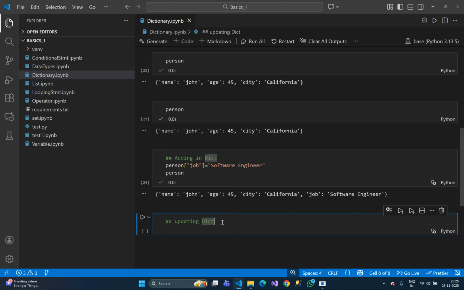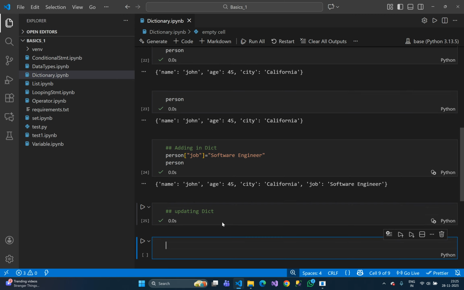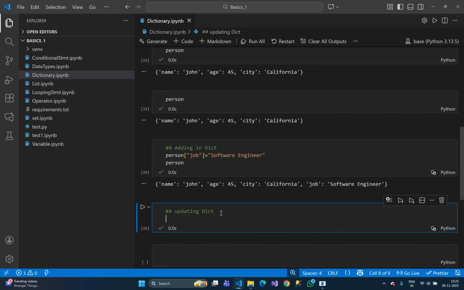How to update? Use person and whatever keys are available that I need to update. Suppose age is 45 and I want to update the age to 25. Then use the key which is available, person age, that key age is available, and assign the value 25.